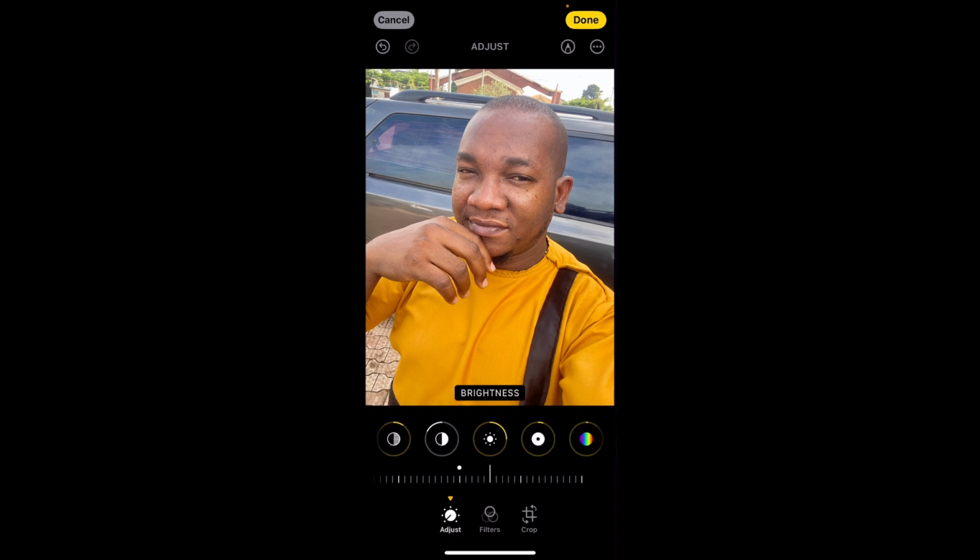Then the next button is brightness, which brightens the picture. Okay, so you may have it at 0 by default. You can go to the minus side to make it darker, depending on what you want to achieve. But here we need something bright. We don't want anything that will make our picture dark. So monitor what you're doing.